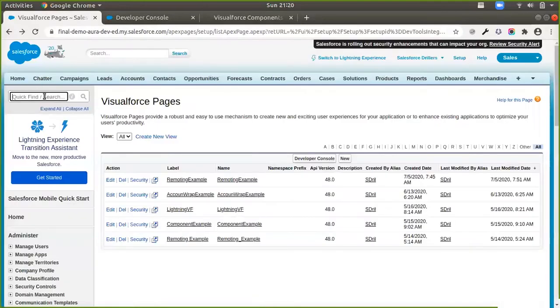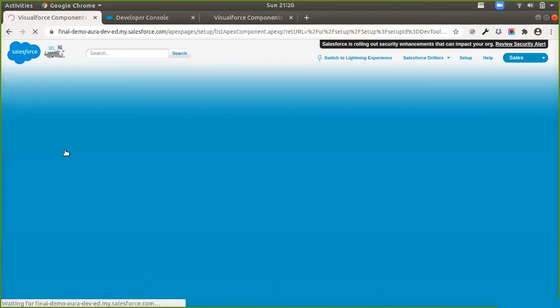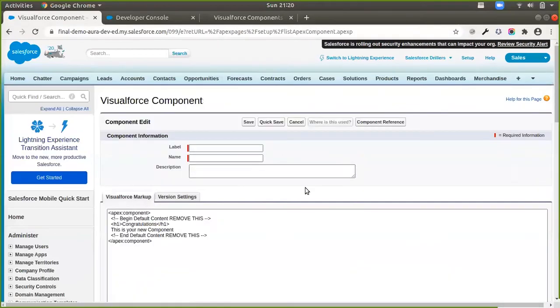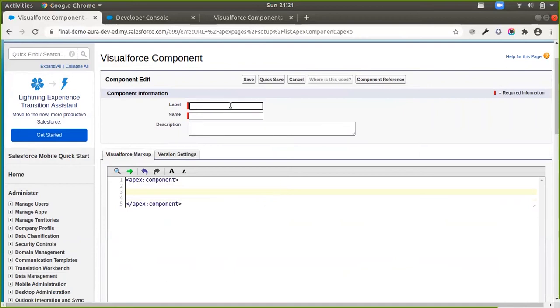Pretty simple. Just go to your setup search bar and search for Visualforce components. Click on New, and it is going to give you a default template. As you can see, instead of apex:page, you have apex:component here. So let's name this demo VF component like this. Click save.